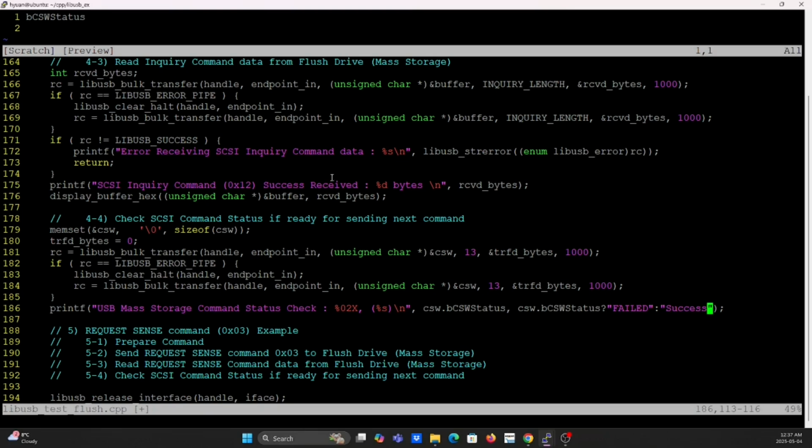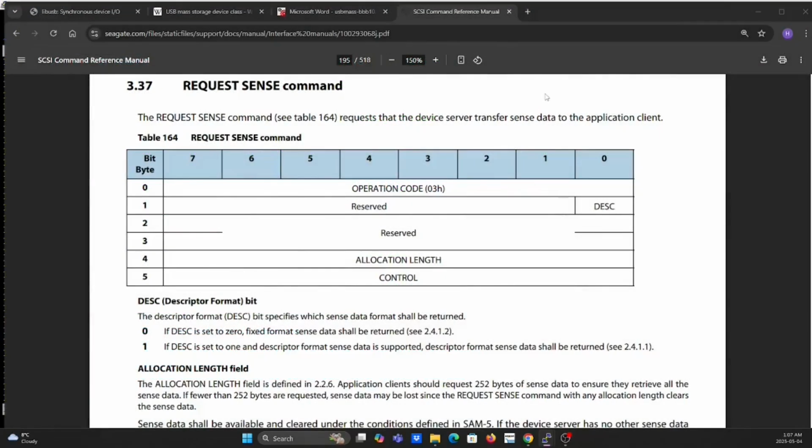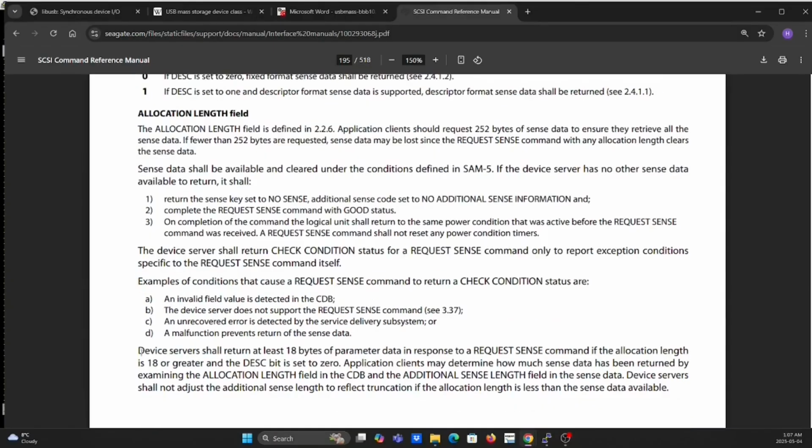Next, we're going to send the request sense command. Here is the request sense command specification. The request sense command requires that the device server transfer sense data to the application client. The operation code 03, allocation length. The device server shall return at least 18 bytes of parameter data in response to the request sense command. So the allocation length shall be 18 bytes.